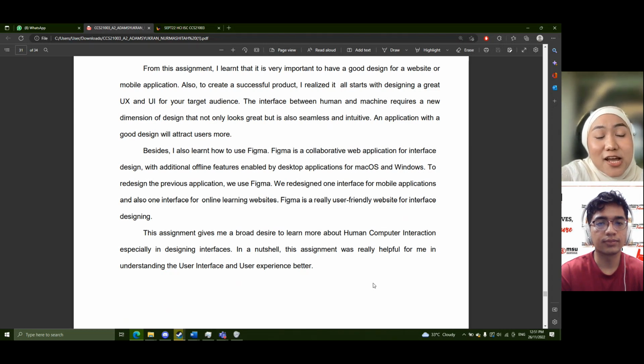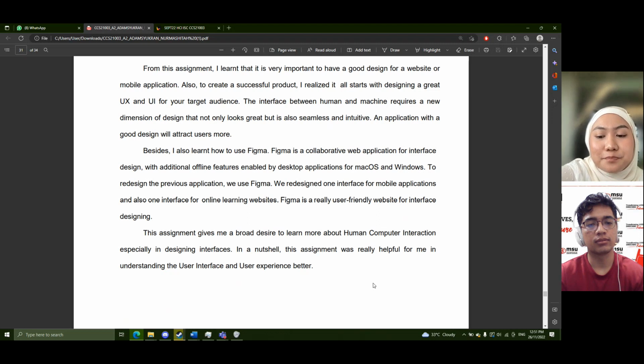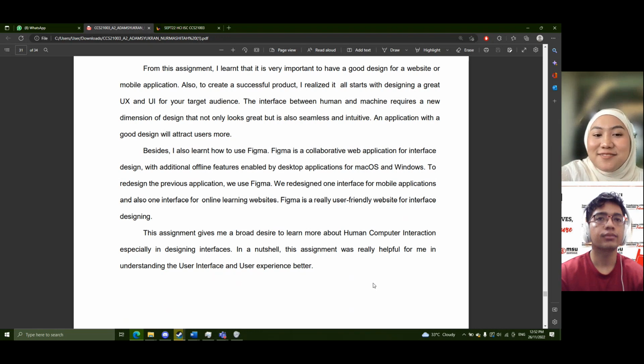So besides, I also learned how to use Figma, although it can lag my laptop, but it's very nice. And Figma is actually a collaborative web application for interface design. And also, it's actually my first time designing a website or also mobile application. Like the interface, this is the first time. It's very nice. Okay. So we designed one interface for mobile application and also one interface for online website. So Figma is a really user-friendly website for interface designing.